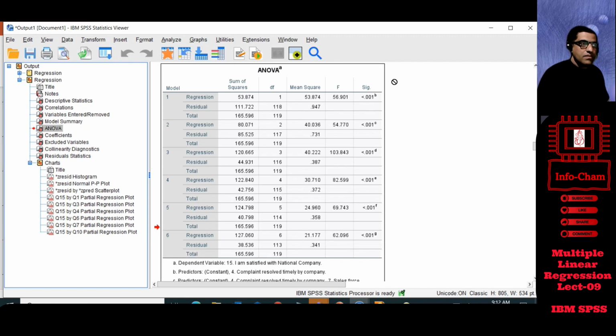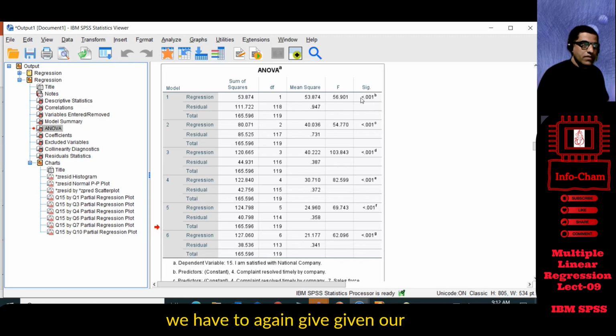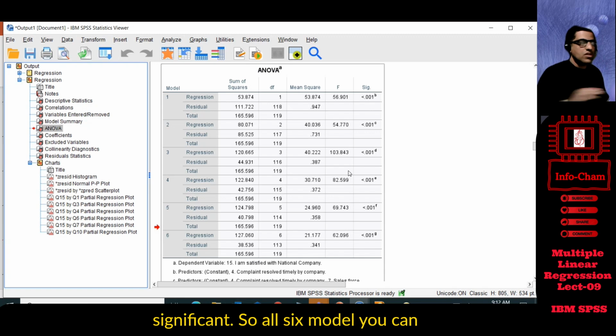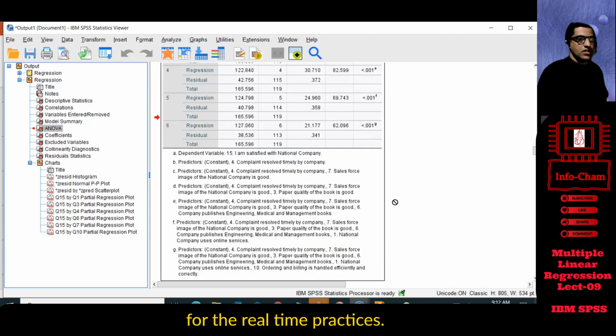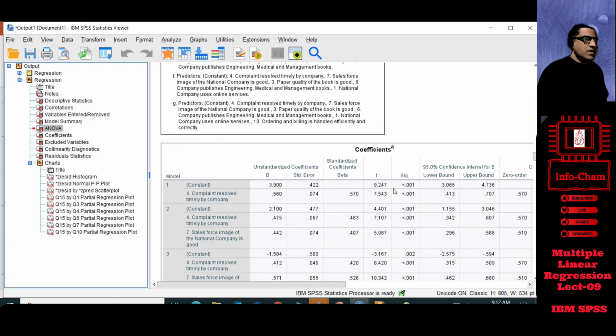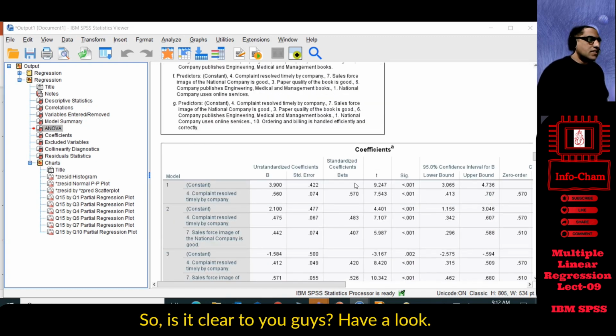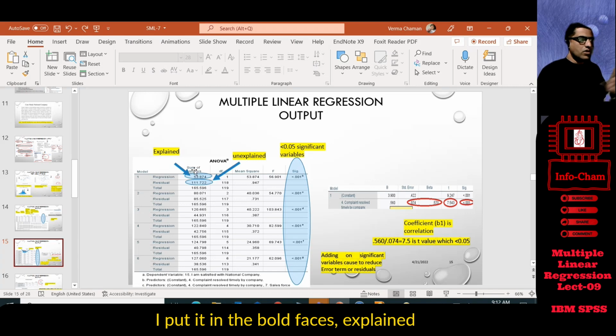So if we have six variable features, it can be that, right? Obviously, given our results, it is again significant. So this six-variable model you can easily use for research purposes or for real-time practice. Is it clear to you guys? Have a look, I put it in bold face.